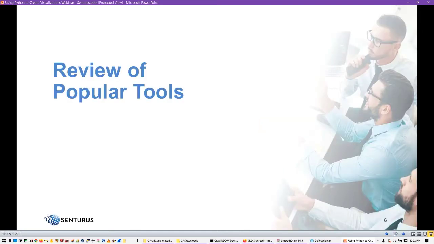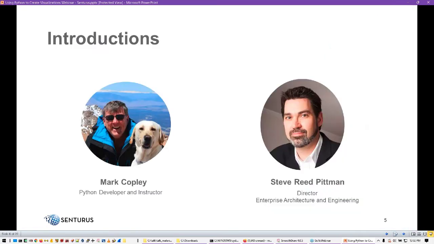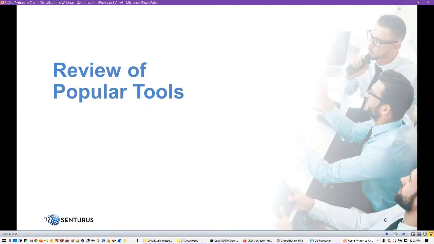So with that, Mark, I'm going to turn it over to you for an overview of some popular tools. All right, thanks a lot, Steve. I just wanted to pop back real quick in case anyone was wondering. I'm the one on the left with the sunglasses. On the right, that's Buddy the dog, who's actually here with us as well, but right now he's sleeping. And that's on top of Pikes Peak.